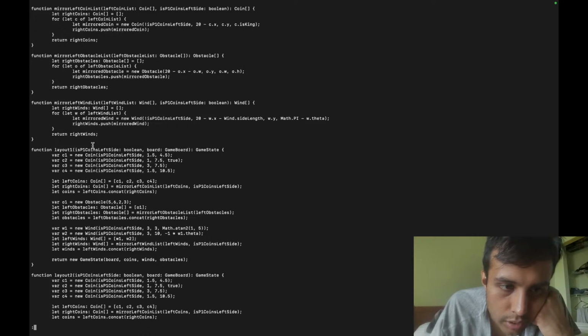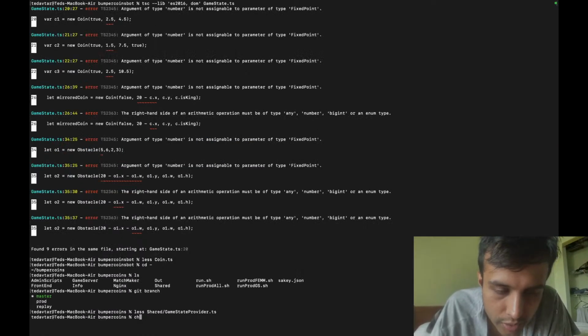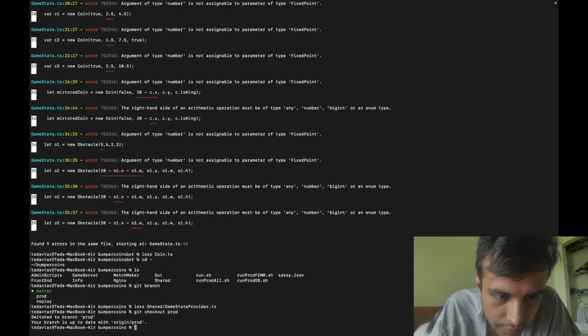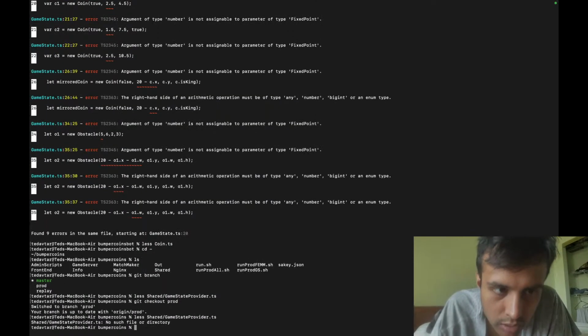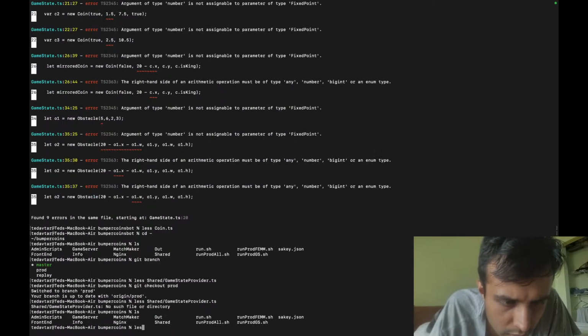So anyways, the point is that this is how it looks with just passing in raw numbers in layout. Layout 1 passes this, but now let's check out the new branch. Let's check out the prod, and then the same less command. Wait, what?